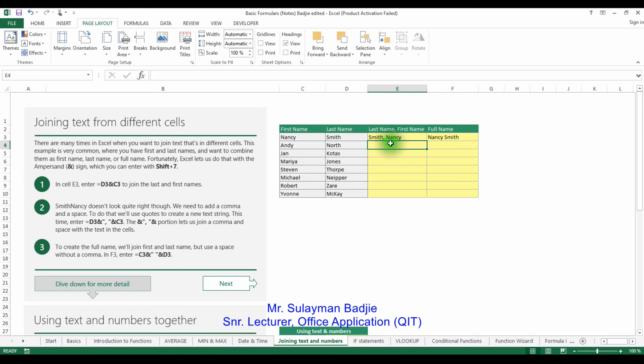If you also don't want to have this comma, of course, if you click on it, then you can remove the comma. If you remove the comma, then you will just have the full name like this, Smith Nancy. Or if you want, you can start with the C3 and then the D3, then you will have Nancy Smith. In any way you want to write it, of course it is allowed.